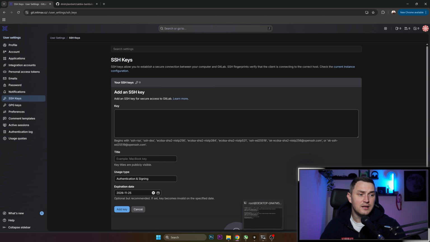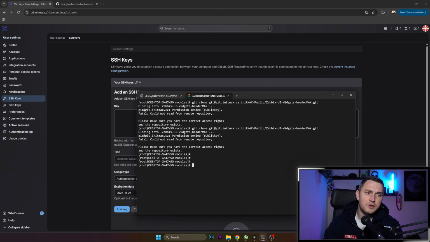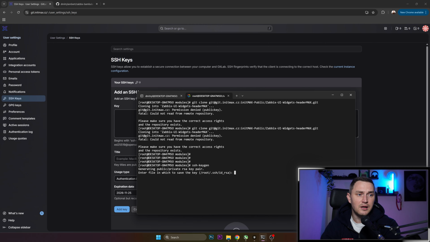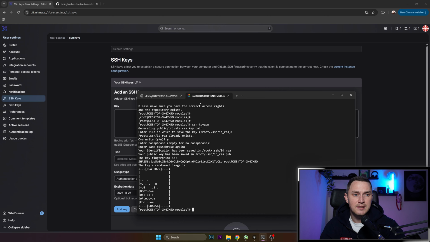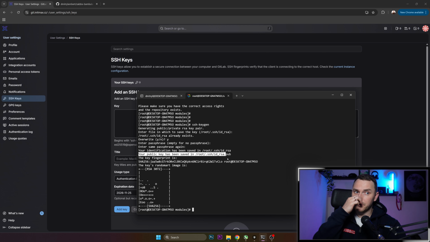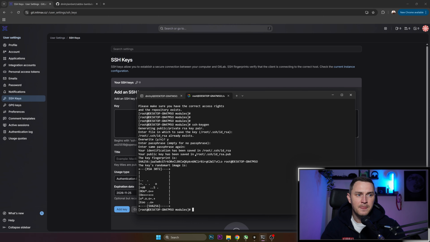How to get it? It's super simple. You again just open your CLI where you are trying to pull the repository and type ssh-keygen. I will overwrite my existing one, so overwrite yes. Enter passphrase if you wish, enter same passphrase again. This one is generated, then this one, your public key has been saved in a directory. And pay attention, you need to share only the public key and nothing else.